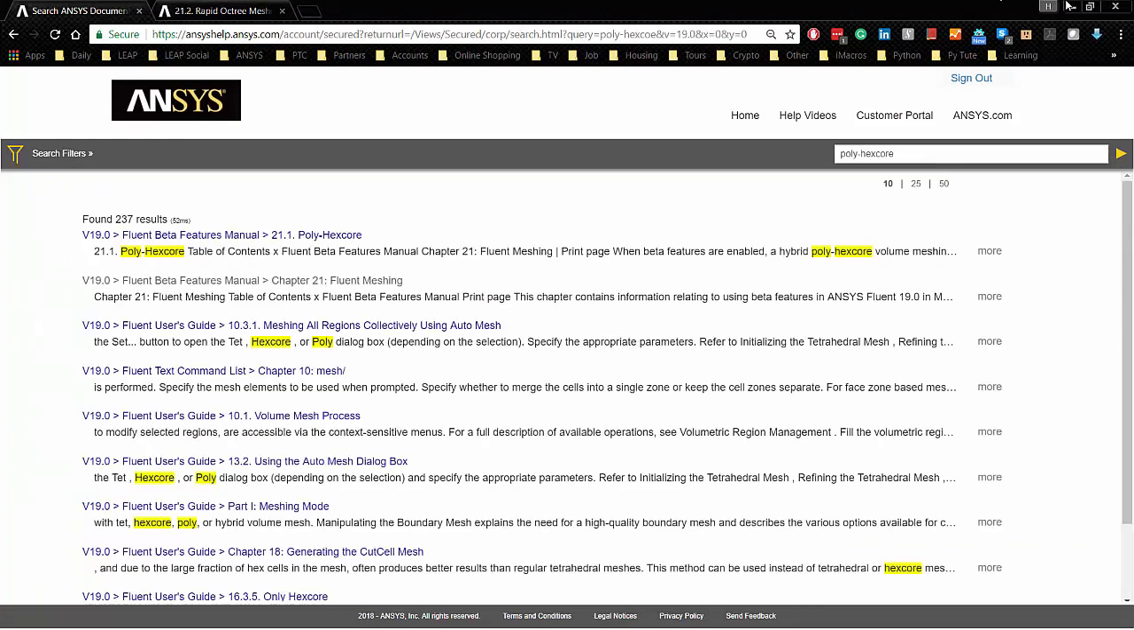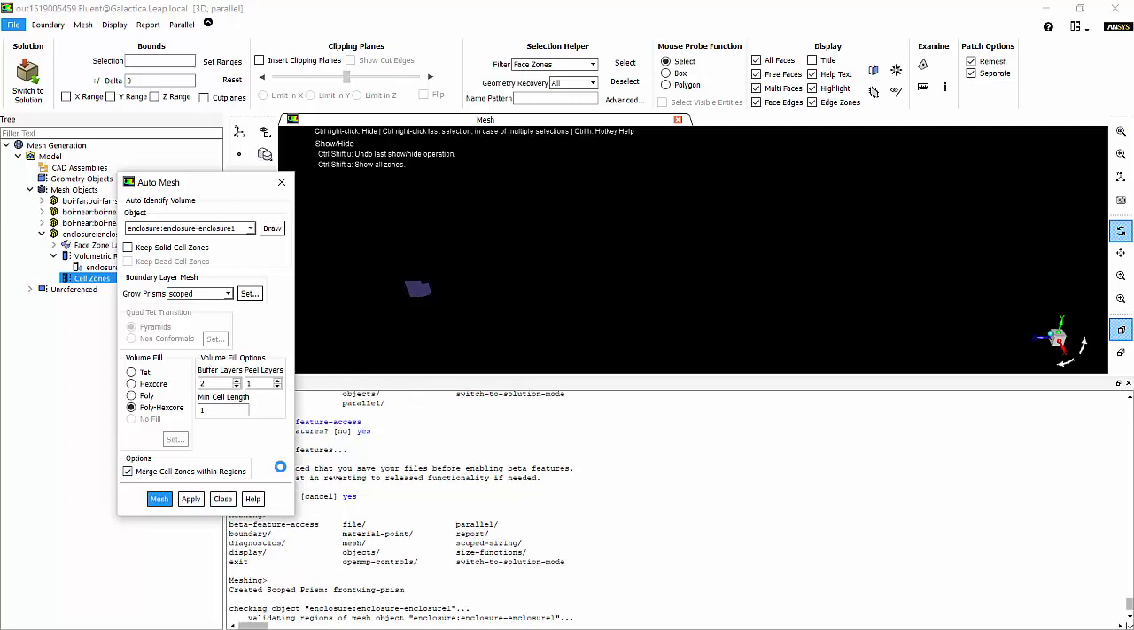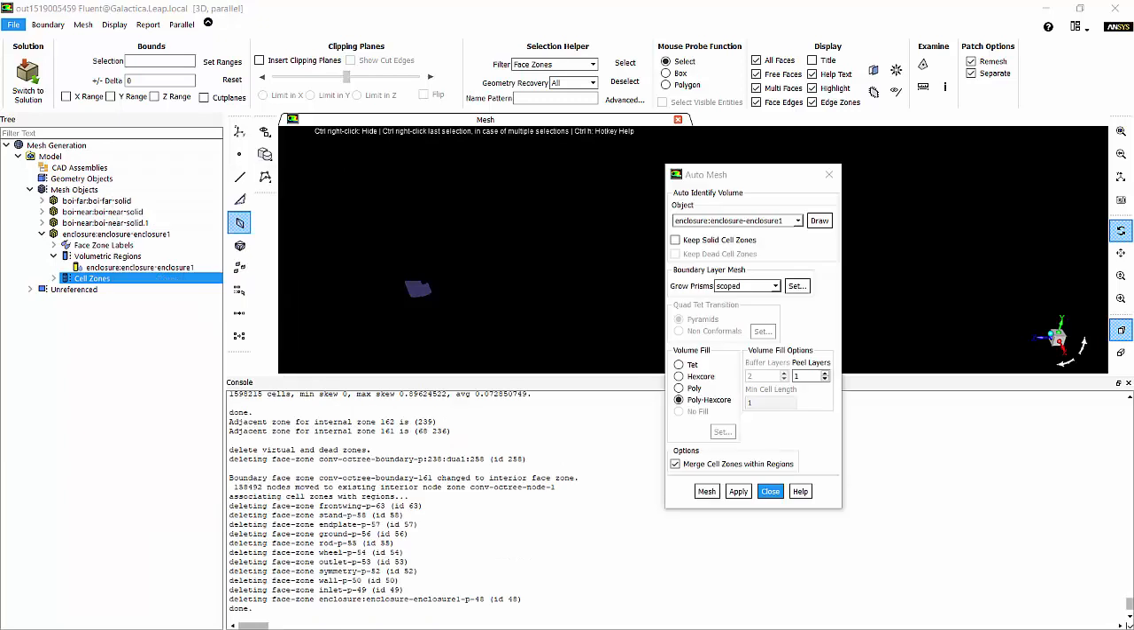But then afterwards, again, we'll want to merge the cell zones within regions, because we've got a cell zone that's full of prism layers. We've got a poly region, and we've also got a hex core region, a hex region, sorry. So I'm just going to hit mesh. Now this is going to take a couple of minutes for it to mesh.